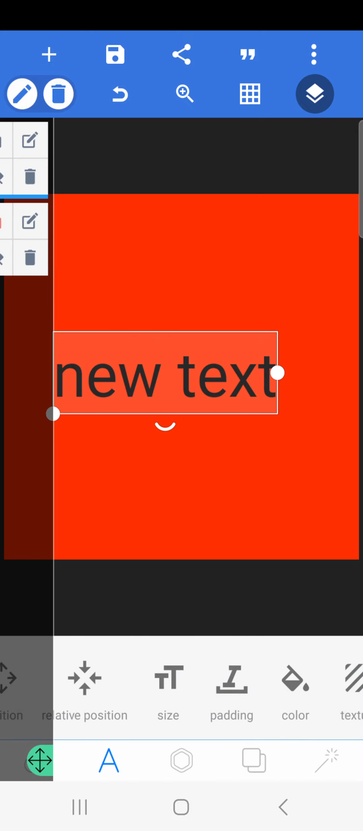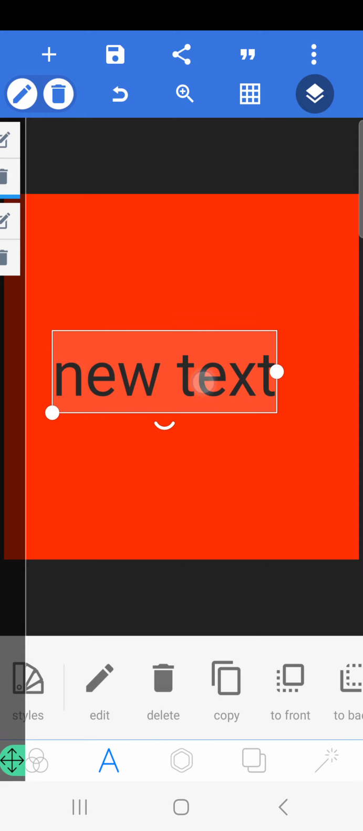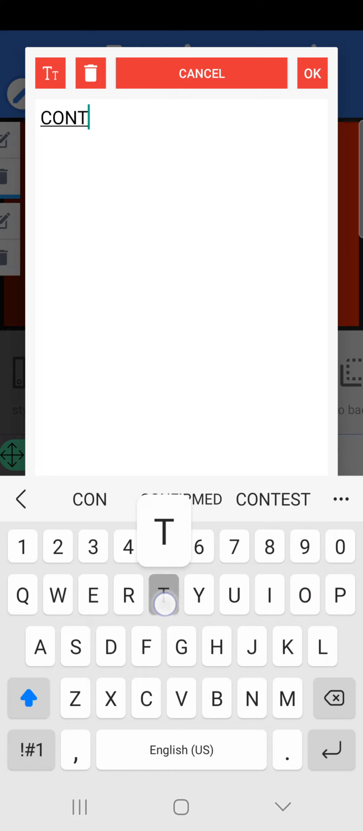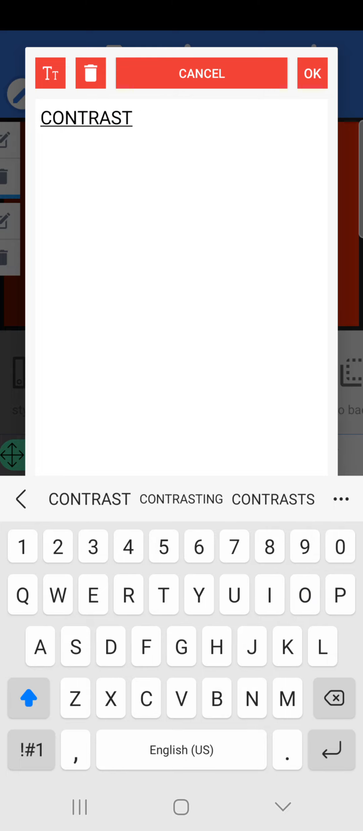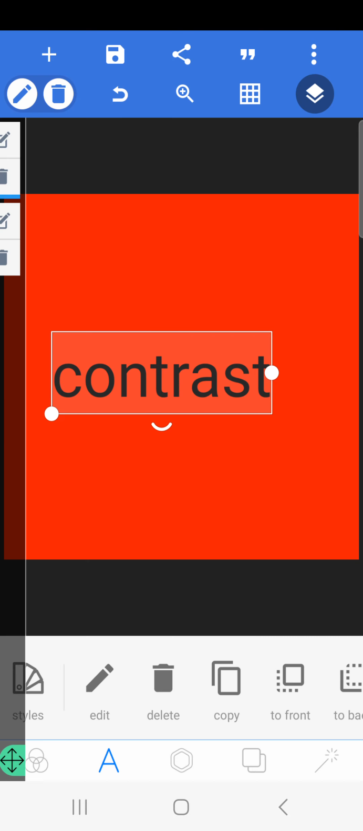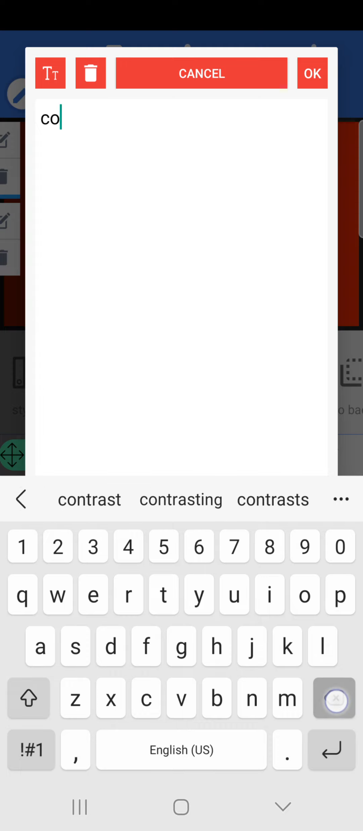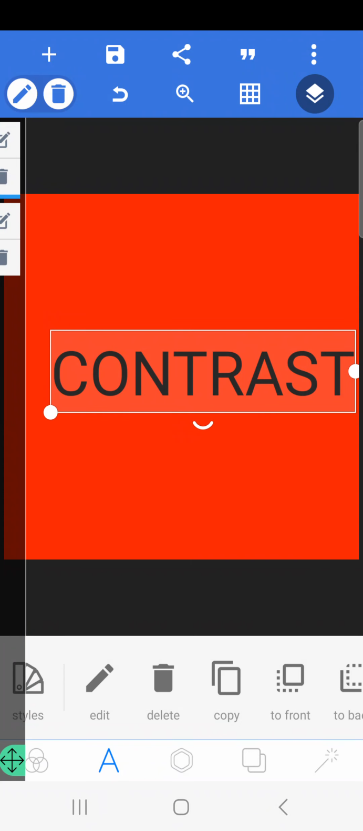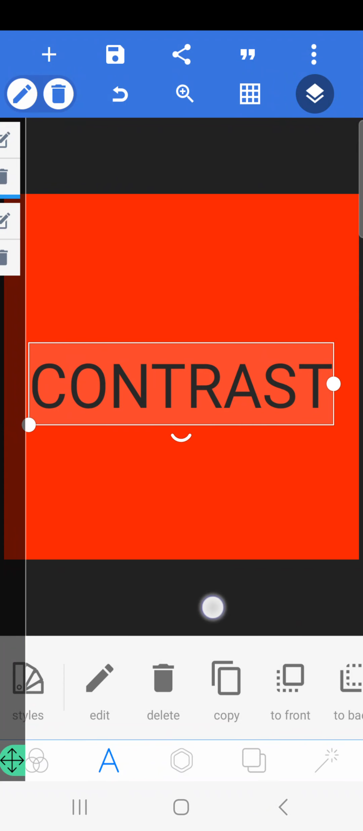You can edit it immediately. Contrast. We have contrast. Then tap on OK. In case you want to change the text, we have it like this. I want it all in caps. Contrast, like this. That's how I like it.